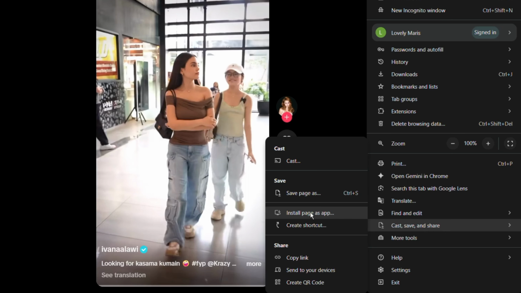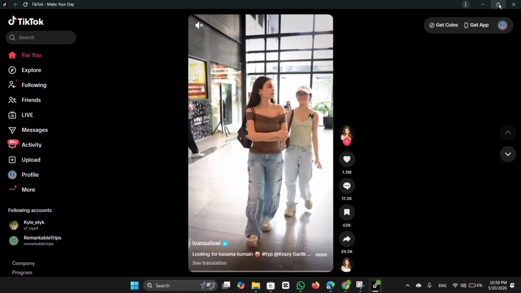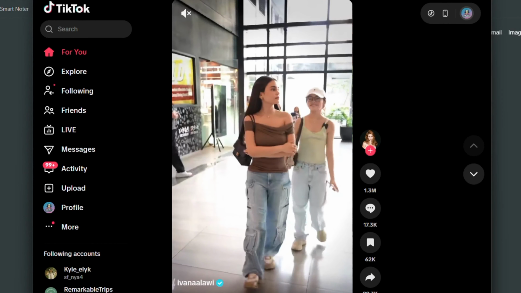And from the options, click Install Page as App. You can rename the app and click on Install to confirm the action. And once done, that's basically it. You can now use TikTok as an app on your Windows PC.